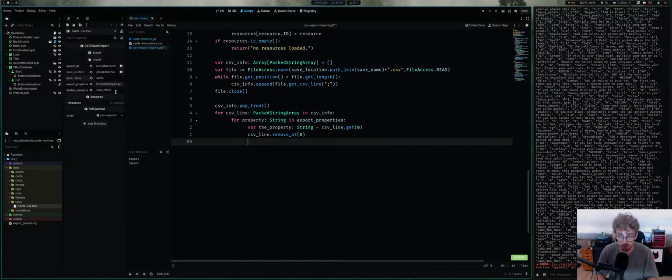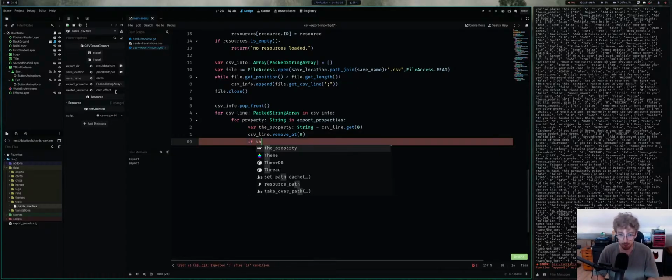So I can do... I'm making it too complex by automating this, but it's gonna be worth it, trust. So I'm looping over the properties. I'm popping the first element in this CSV, which is just whatever, right? And then I will check. Well, the first one is always going to be the ID. I will check if the property is equal to ID.